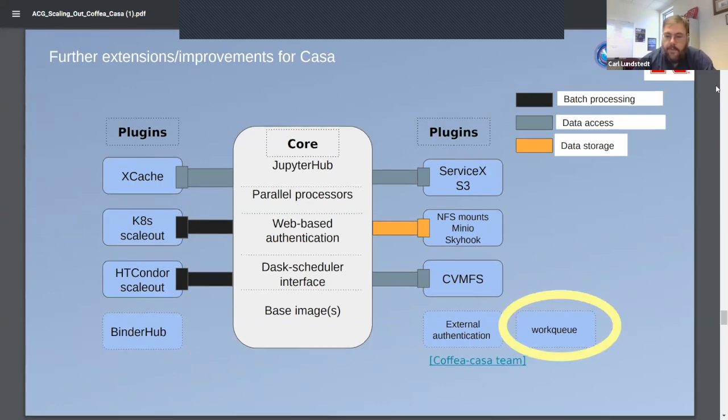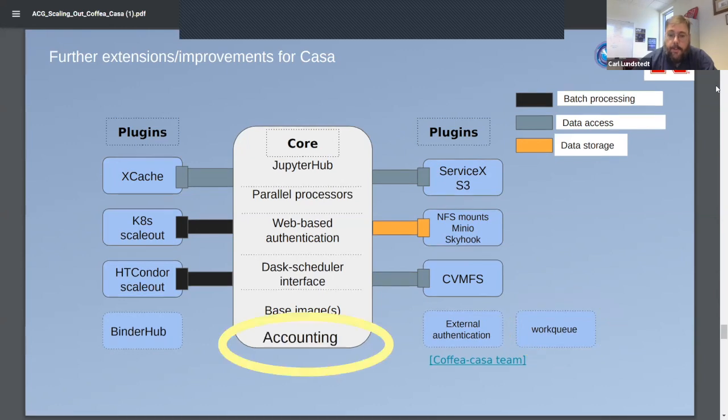the better. I'm certainly trying to get work queue working on the back end of Coffea-Casa so that we can utilize some excellent work that's been done there. Work queue does interesting things like making sure environments are consistent, making sure that libraries are the same version and so forth in each individual worker, making sure that their state is correct before it attempts to run a job.